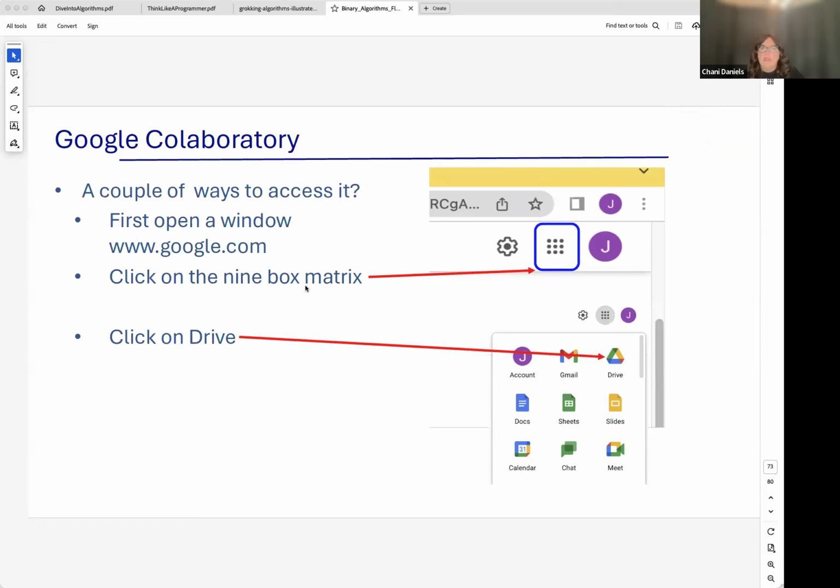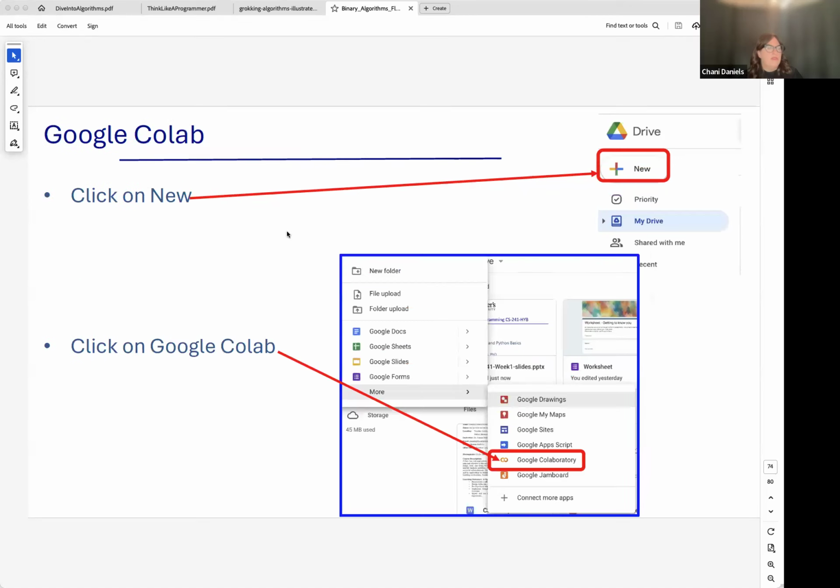Within Google, you have to open a Google window, and then you'll see your typical 9 boxes. Once you get to those 9 boxes, you can click on Drive. I'm going to show you 2 ways that you can get to Google Colab. This is one way: you can click on Drive, then click on New, and then click on Google Colab.